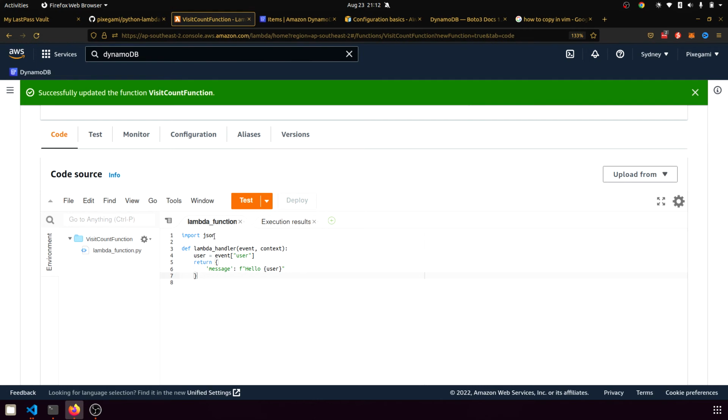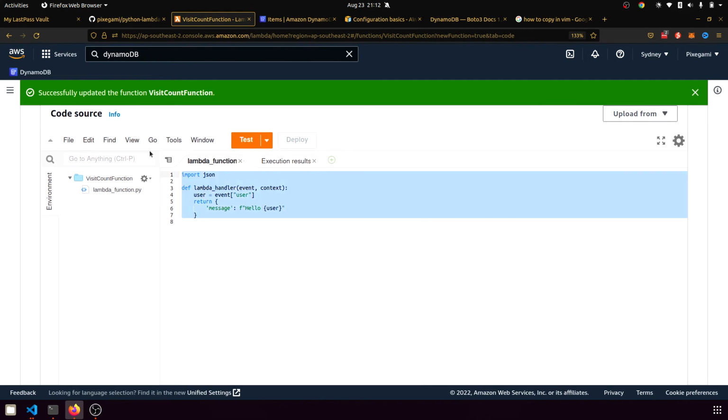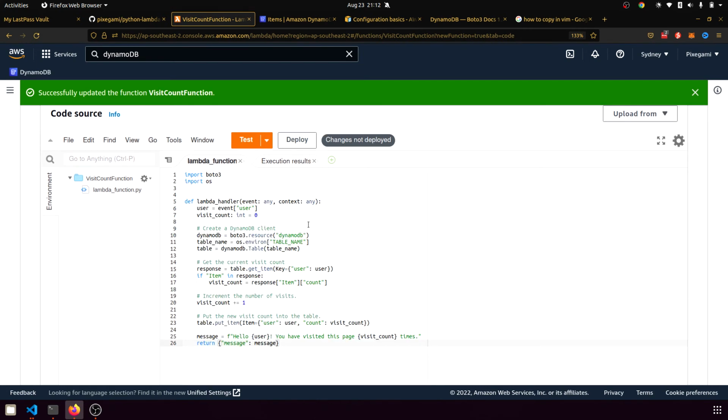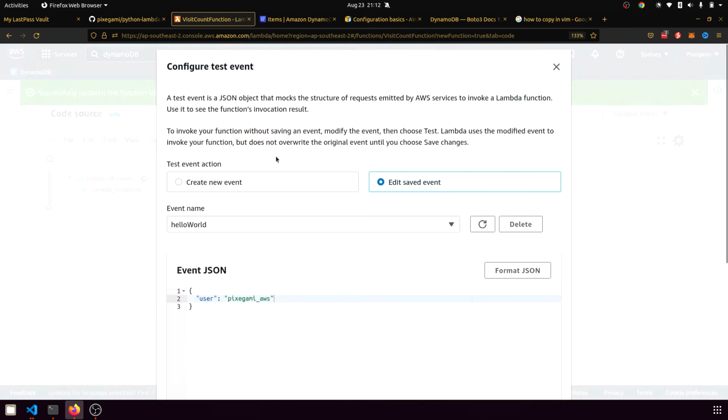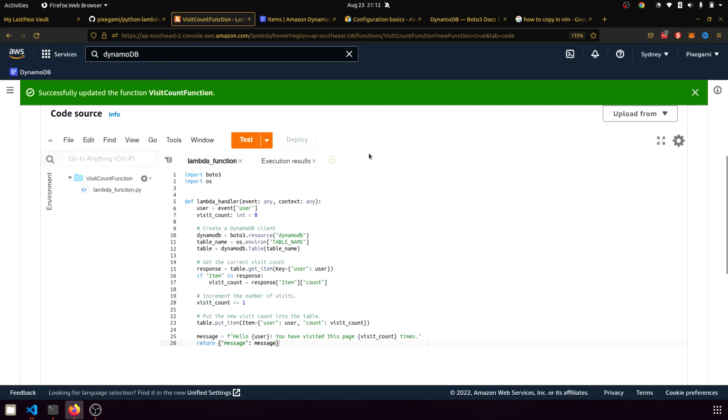So go back to our Lambda console. We have our function here, Lambda handler. Just gonna delete all of that and then replace it with the one that we've written in our local file. And then I'm gonna press deploy to save the changes. And now I can test it again. So let's just look at our test event again. And our user is called pixegami AWS. So let's see if we run it, if it's seen this user before, and if it can actually save the number of times we've seen this function.